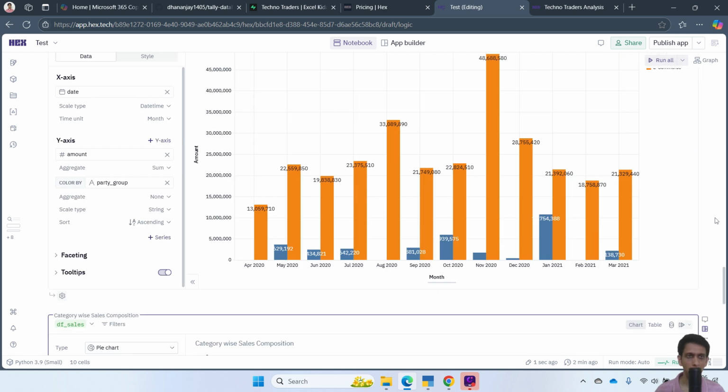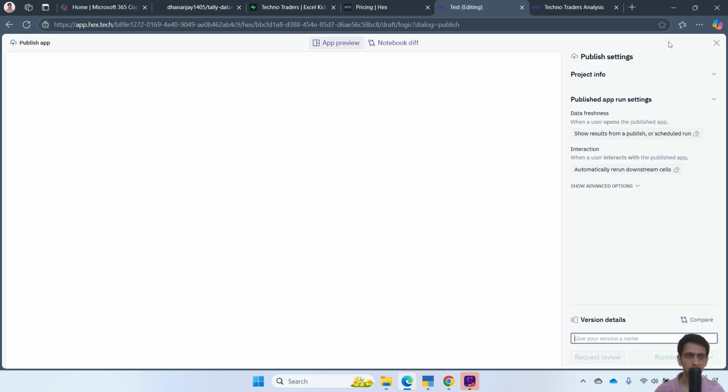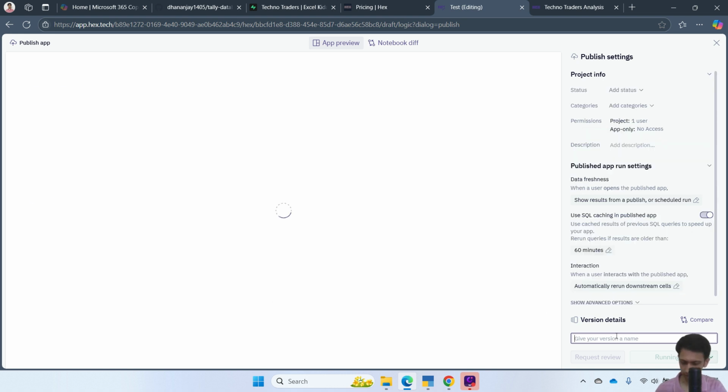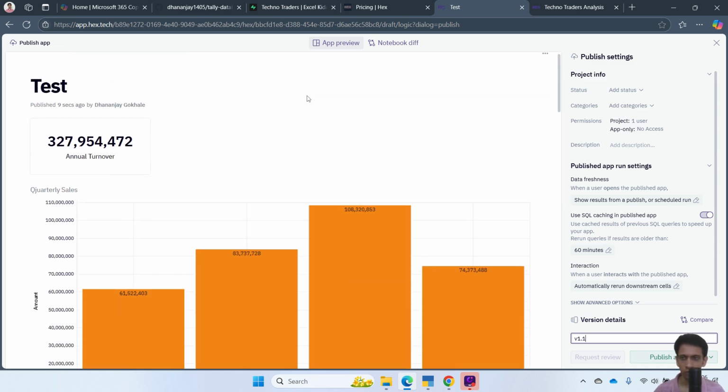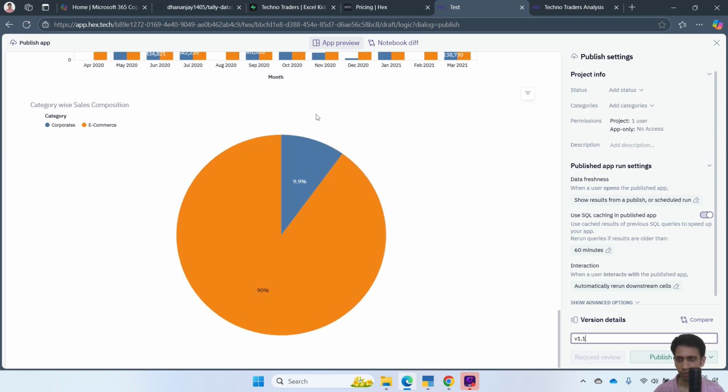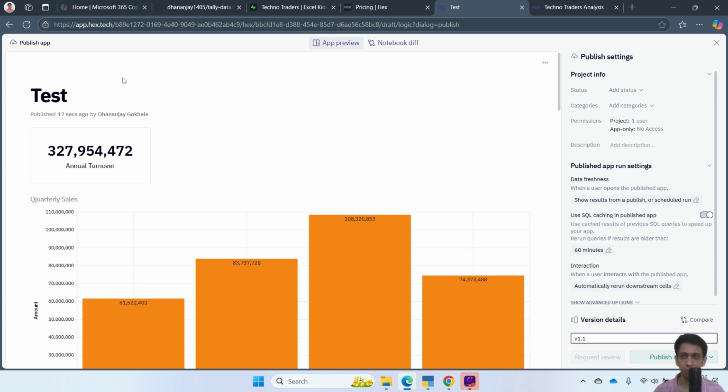Okay. Let's publish this, publish app. Maybe let's say our version, V1, V2, you can use something like that, or V1.1. And it will show you a preview of this app. If you see now, that tabular data which we used is not appearing. So we'll say publish app.